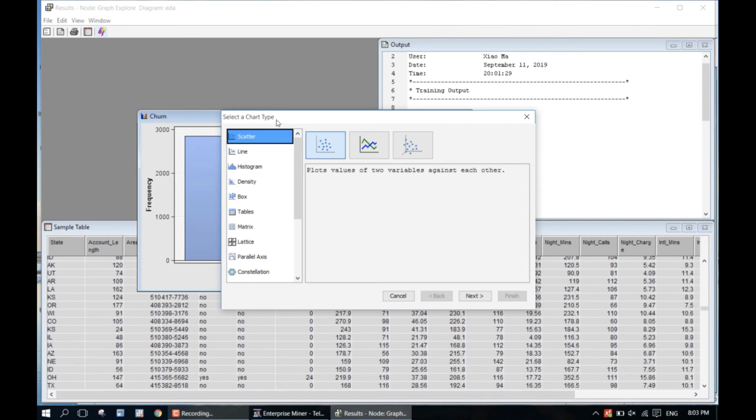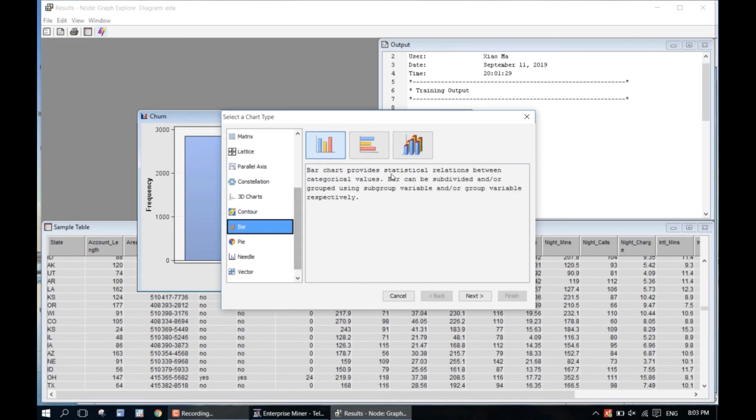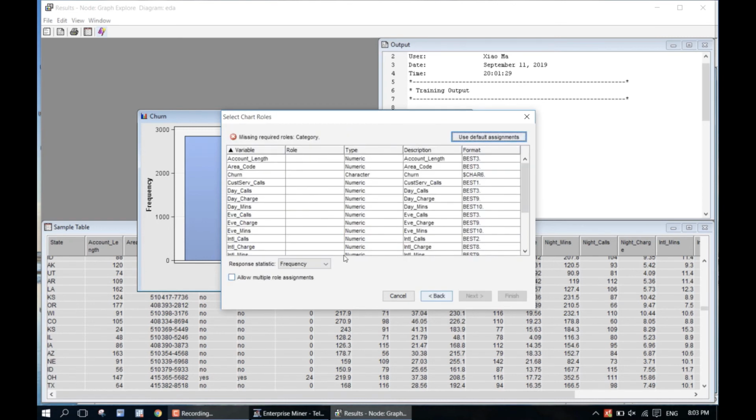Let's do a bar chart of the voicemail plan, right? So let's do a bar chart. You can do horizontal, you can do vertical. Your choice. The category is the two bars, right? What are the two bars? It's the voicemail plan.